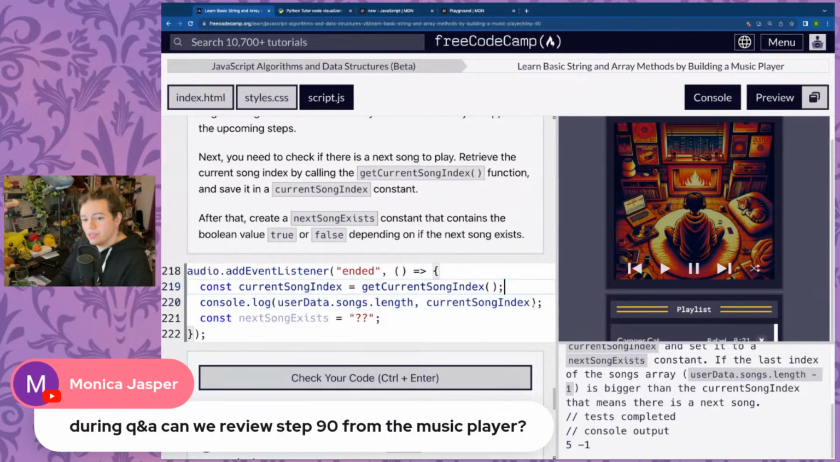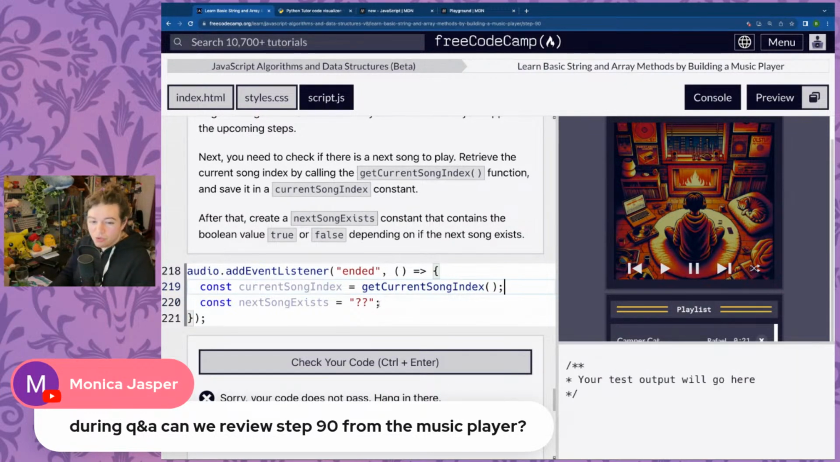So how do we make sure that we're at the last song? How do we make sure that the index is the last index? We could check, for example, we know how many songs there are. Current song index is 3 equals to 4. That's the index of the last song. But that's not going to work for other lists of songs.